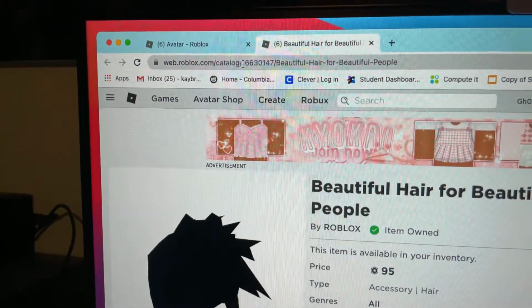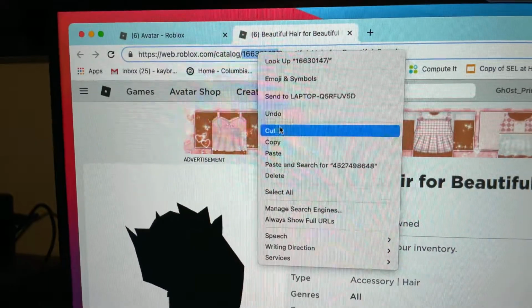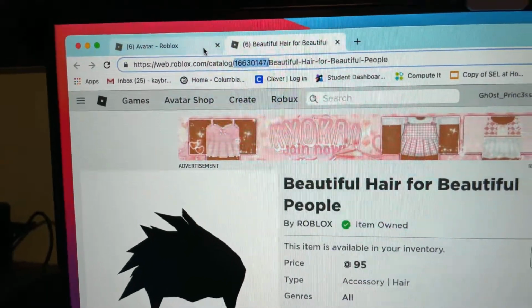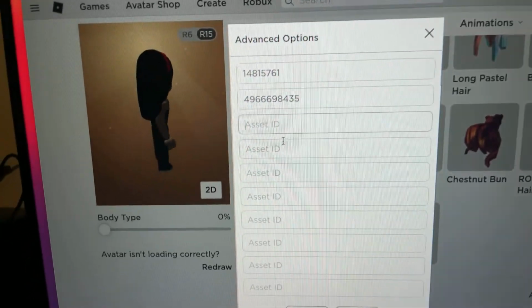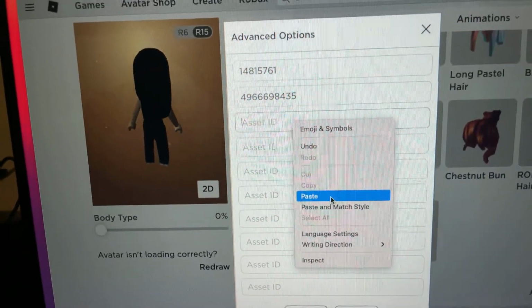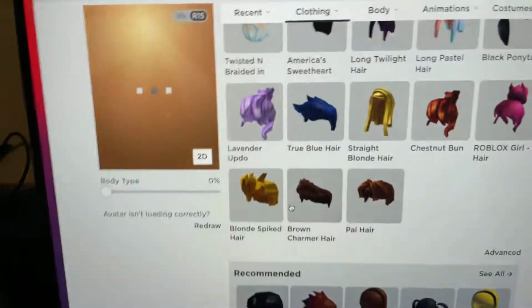And you wanna highlight that and don't erase it, and then right click it and then copy, and then go to advanced and then right click it and paste it, then save it, then press save.